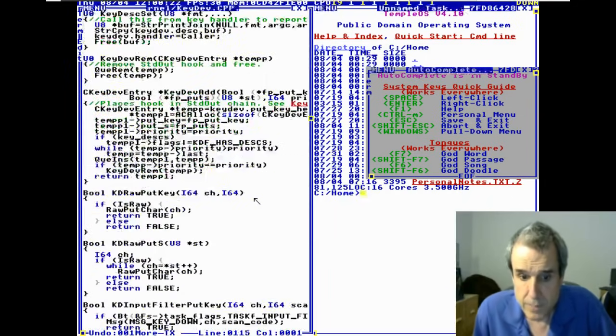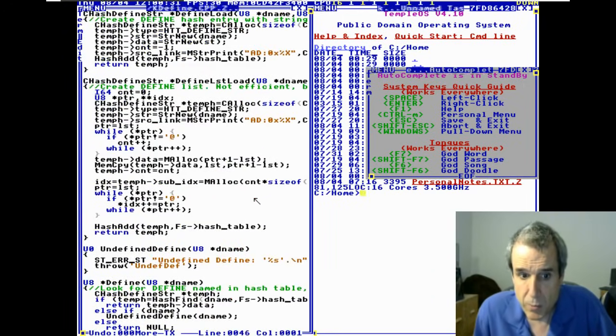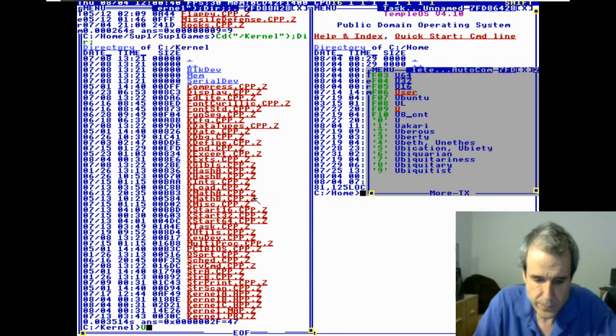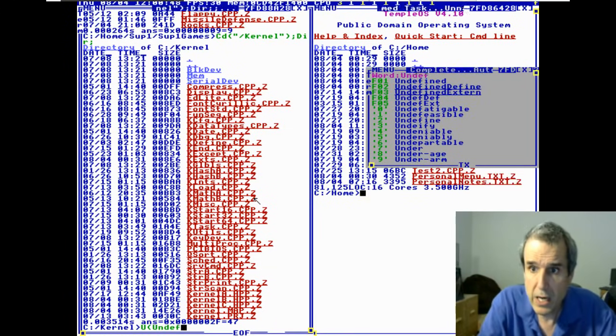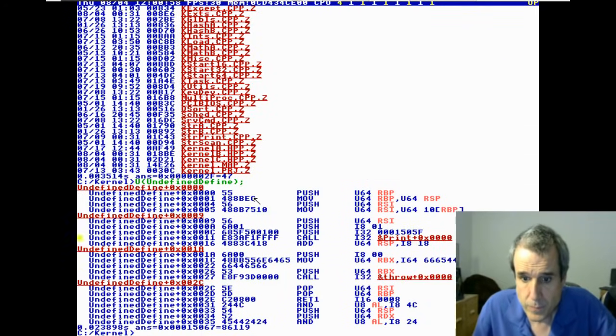If you have text, the text gets placed right after the function. So let's take a look at this undefined def. Let's look at that. Unassemble, address, undefined. Okay, so it put the function in memory. My debugger understands my compiler.